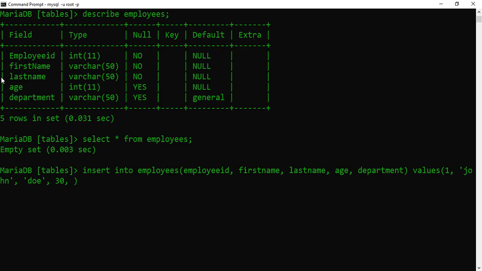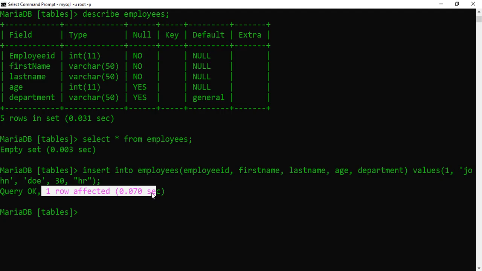From there we add the department. It is also a string. We can add HR. Then after that we should end like this. If we do that, as you can see, one row has been affected.